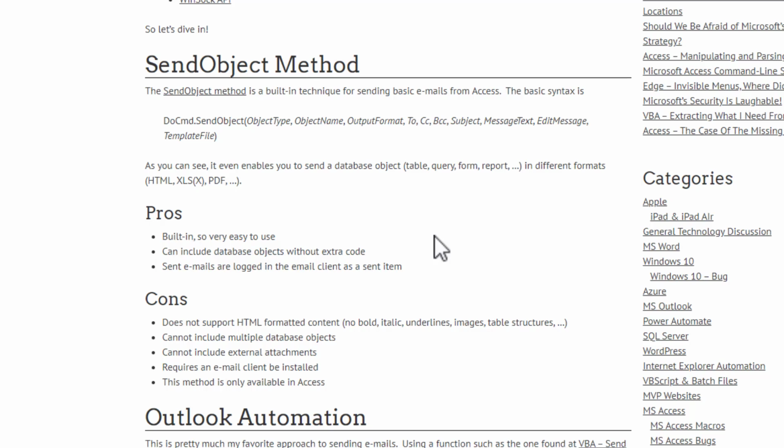Now, where are its weaknesses, however, is it only does plain text emails. You cannot do HTML. So forget bold, underline, italic, images, tables, lists, all of that stuff. You can't include multiple objects. You can only include one. So it's one report at a time. If you have to send 10 reports, then it's going to be 10 emails. You can only include database objects. You cannot include documents on your file system on your computer or on a server. Only database objects. So your reports, your forms, your tables, etc.